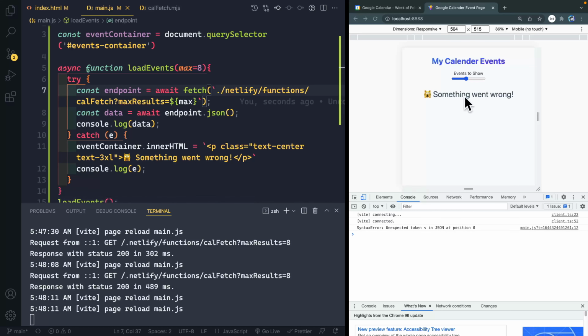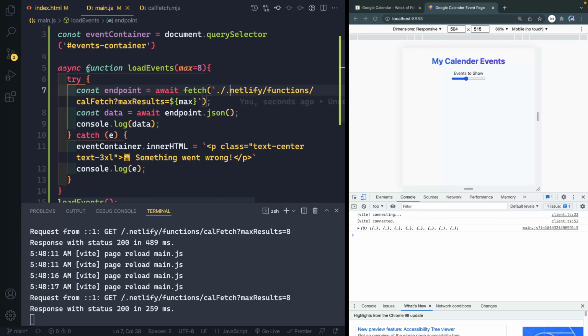Hey, there we go. Okay, so something went wrong. So now they know something went wrong. Maybe you want to give them something to do as far as some kind of action or something, but for now, we'll just leave it like that.